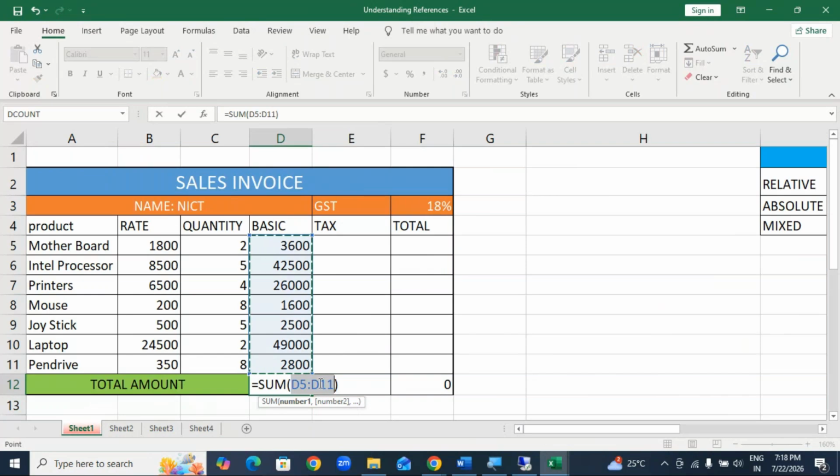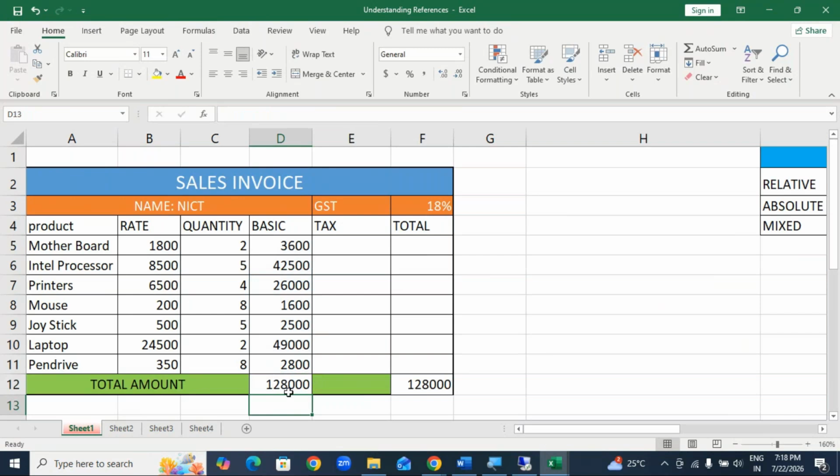No need to apply the sum, all these things no need to apply. Alt equal. Once you press that, automatically that sum formula is going to apply to the entire row or else entire column. Then press enter. See, now the total amount is 1,28,000 rupees worth of goods we sold. Understood?